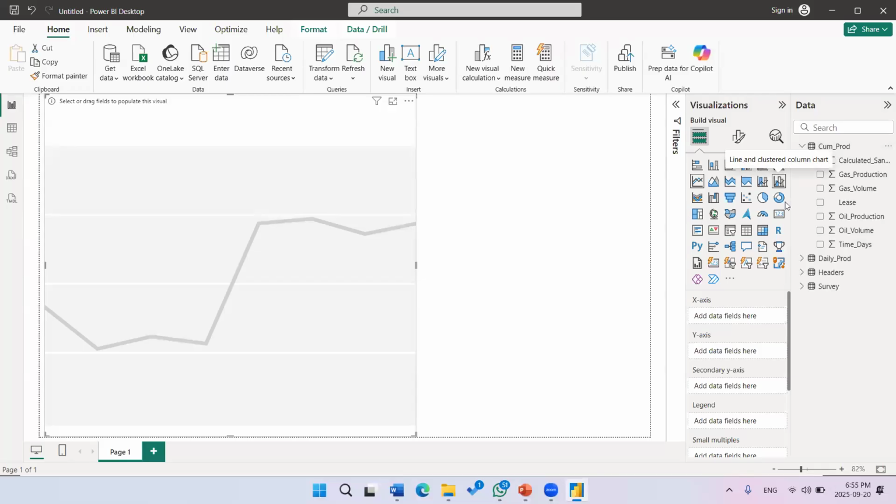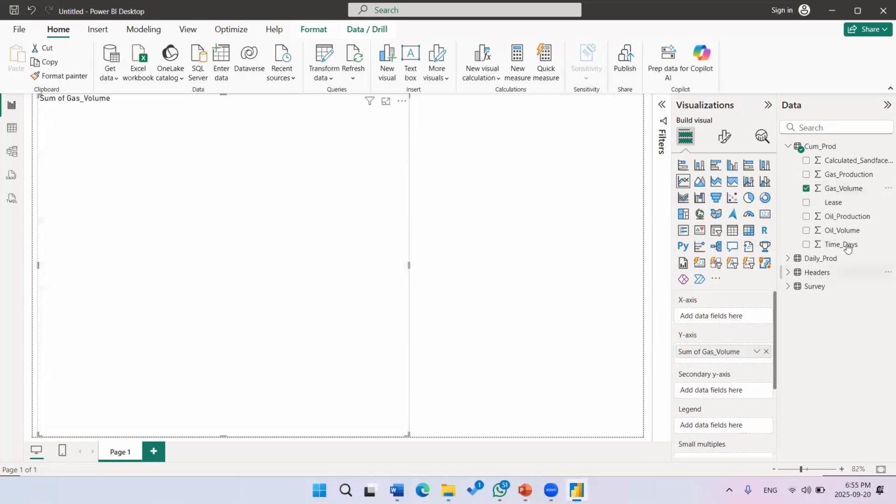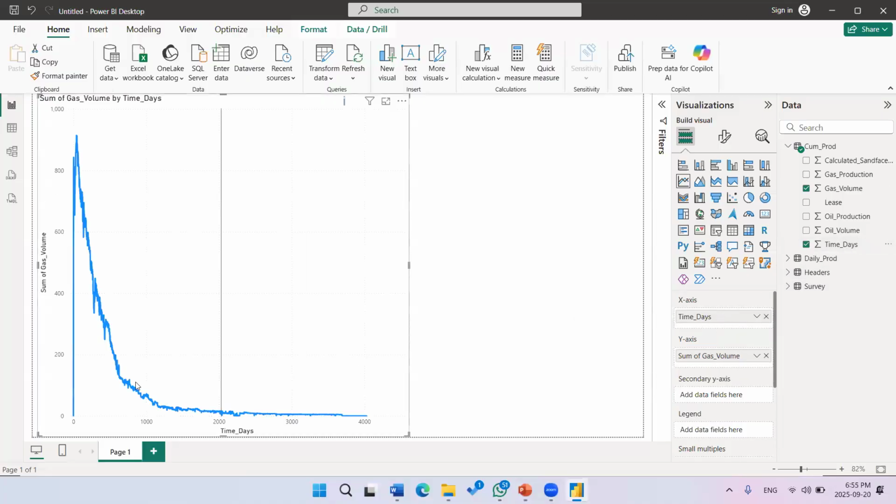We can go to cumulative production and we can drag and drop the gas production, or the total gas production, to the y-axis. And on the x-axis, we're going to have the time. So once you do this, you will see the summation of total gas produced per time. This is the total, or this is the summation of produced gas.